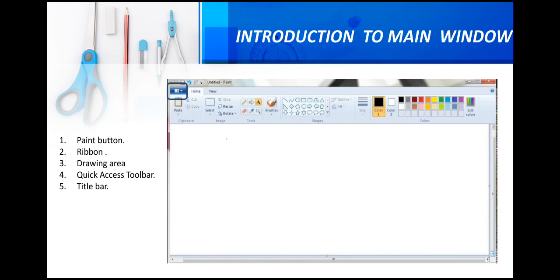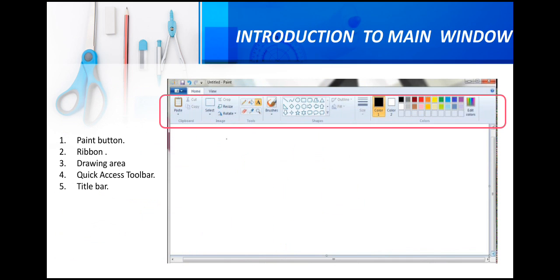Second is the ribbon. What is a ribbon? This whole strip is called the ribbon. It has all the buttons on it. It has different groups and tabs on it. The strip having all the tabs and buttons on it is called a ribbon.